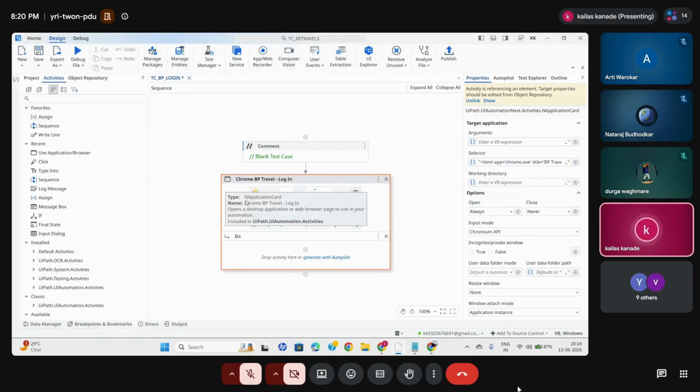Okay, next. So what is the first step, guys? After launching this application, we need to check whether this application is present or not.